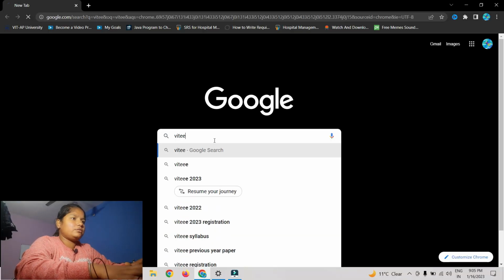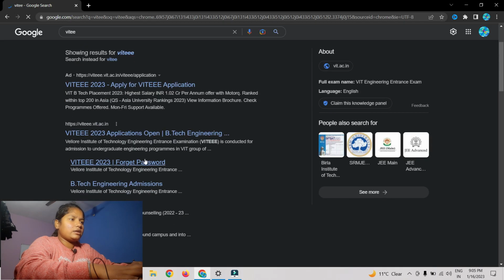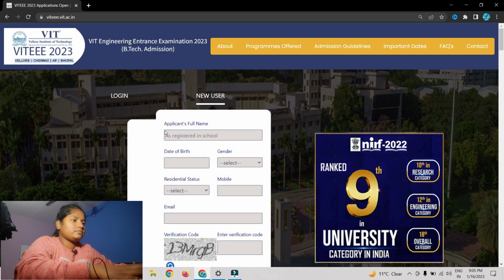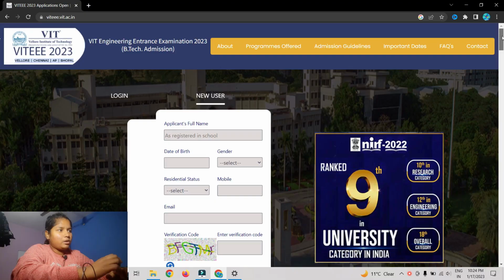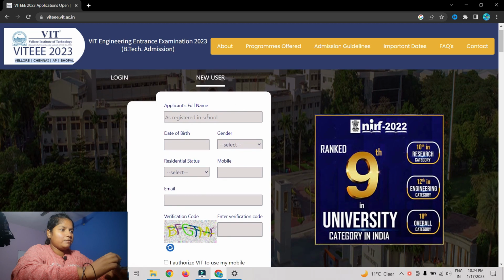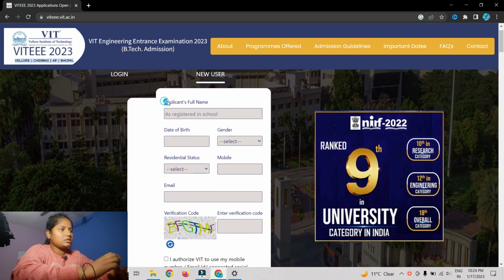Just type VIT, then it will come. You can click on the second website. Once you click on that, it will directly open the application form page. Here, if you already have an account registered, you can go for login, but since we want to create an account from scratch, we will go for new user: date of birth, gender, and every basic thing. For residential status you can just click on Indian, and you can give your mobile number, email and so on.